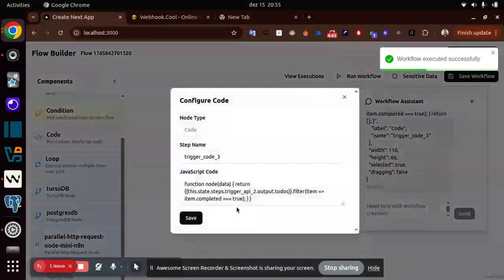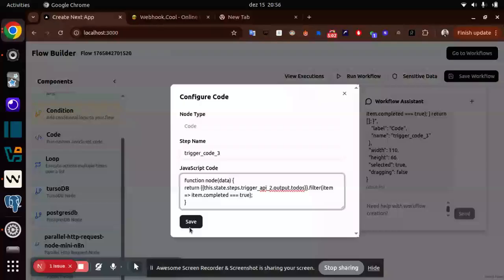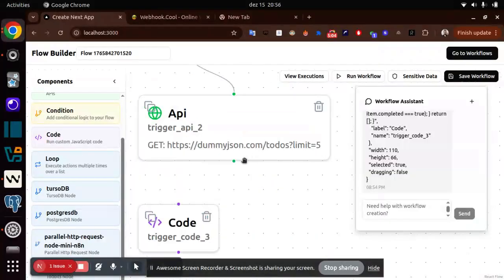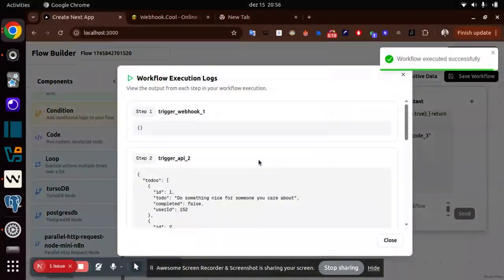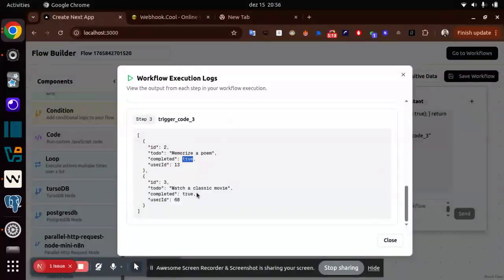Syntax, probably something here. Let me check. Filter, filter completed. Yeah. I don't need this extra. Let me connect nodes 2 and 3. So I have the todos, but step 3 only returns to me the todos where the completed column key is equal to true.